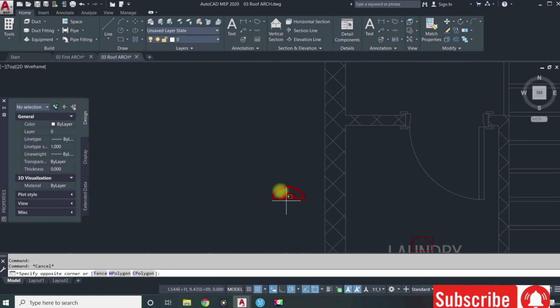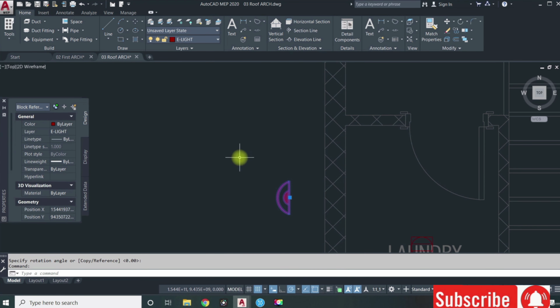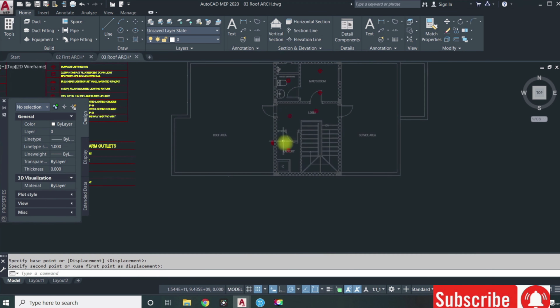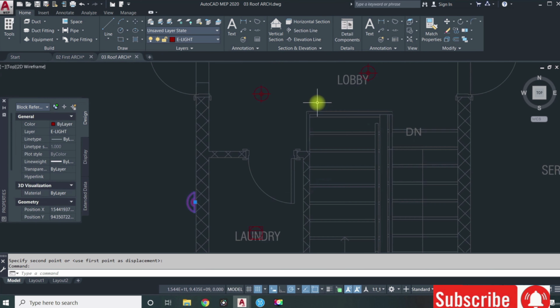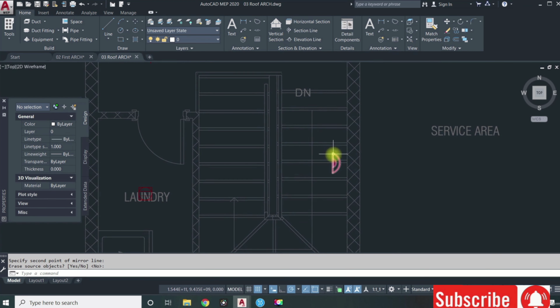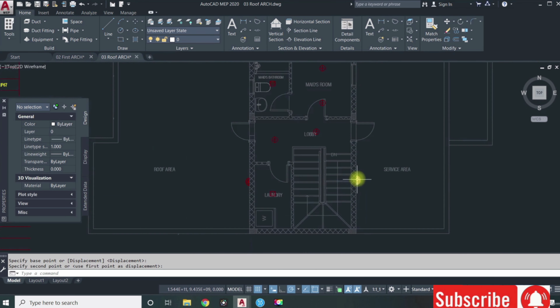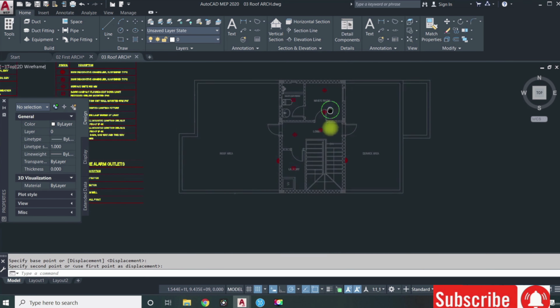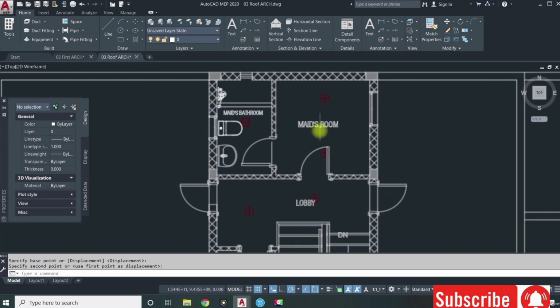Also, I will use the command rotate, RO, space, and here move, M. Okay, I will put it here in the center. And also, I will make a mirror here. Here in this area, I will put one. And also, I wanted to put the two pieces here.